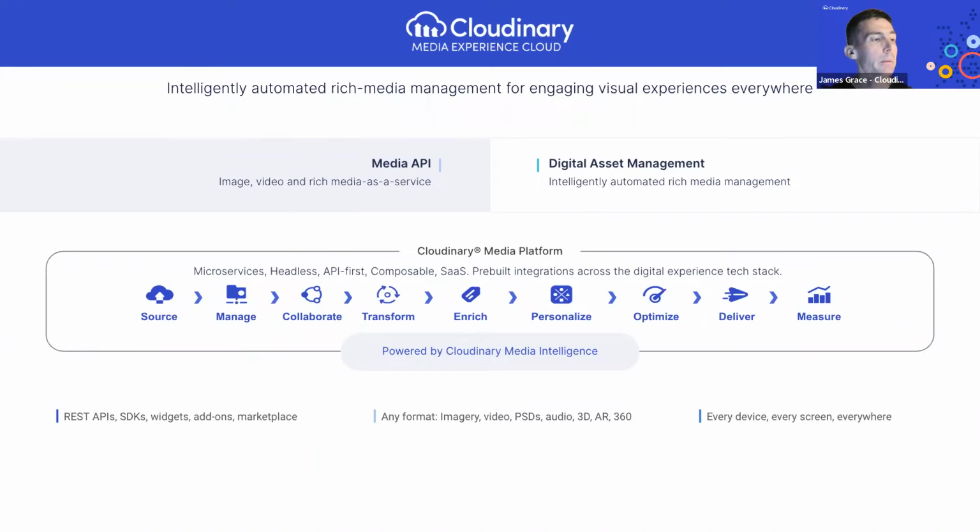In order to help our customers get up and running quickly while also allowing for customization, we provide robust APIs, modern SDKs, as well as pre-built widgets, add-ons, templates, and integrations, all of which are customizable. We support the key media formats from imagery to video to AR and more across any device, screen, or location.